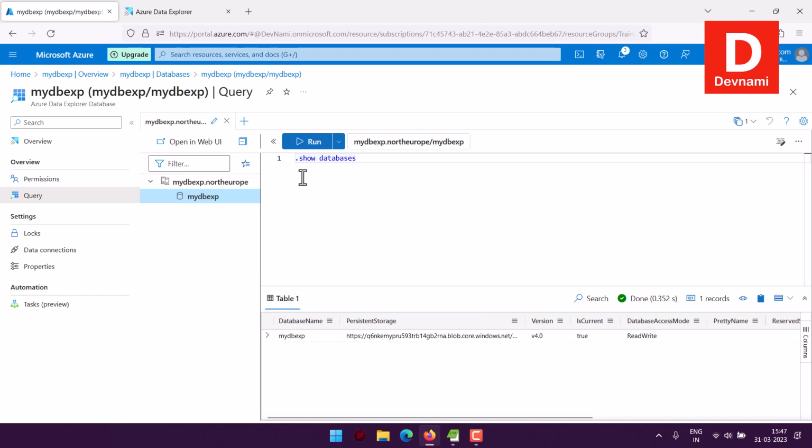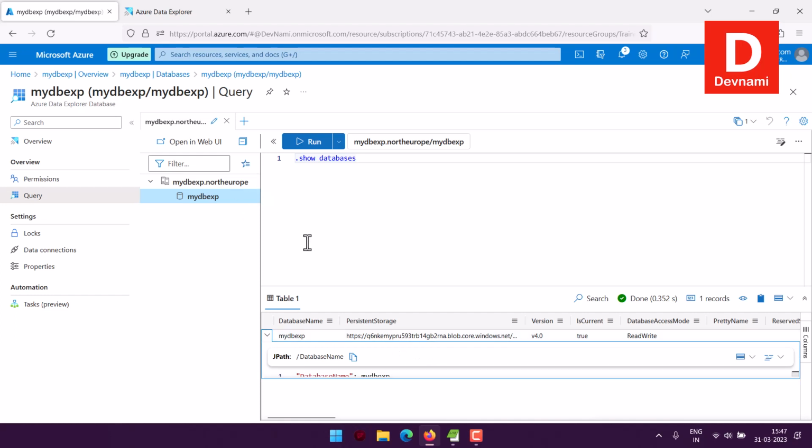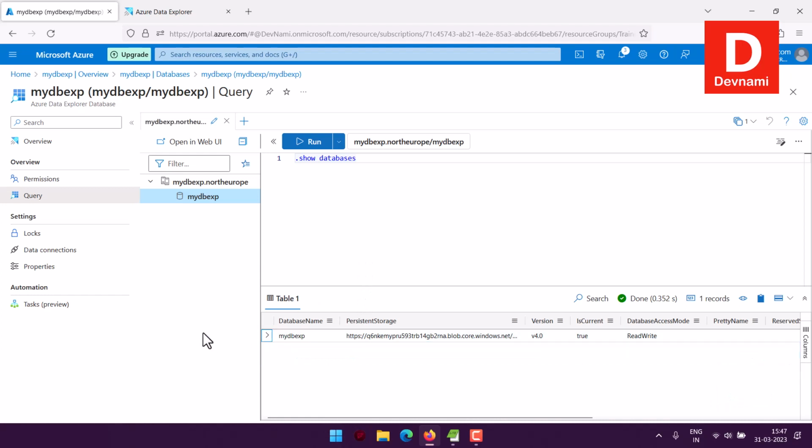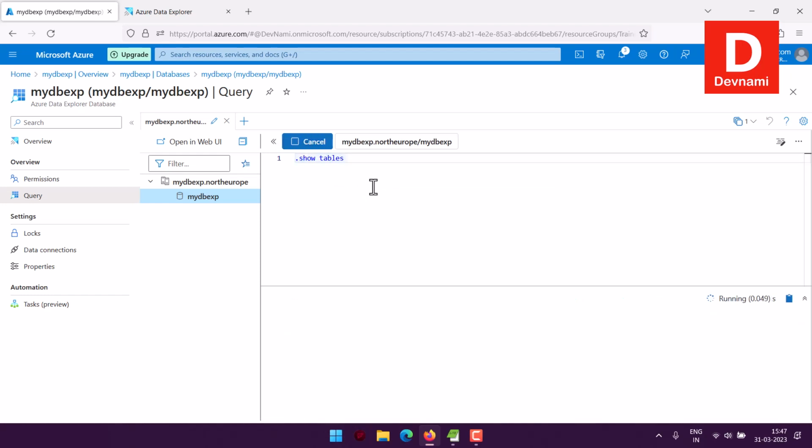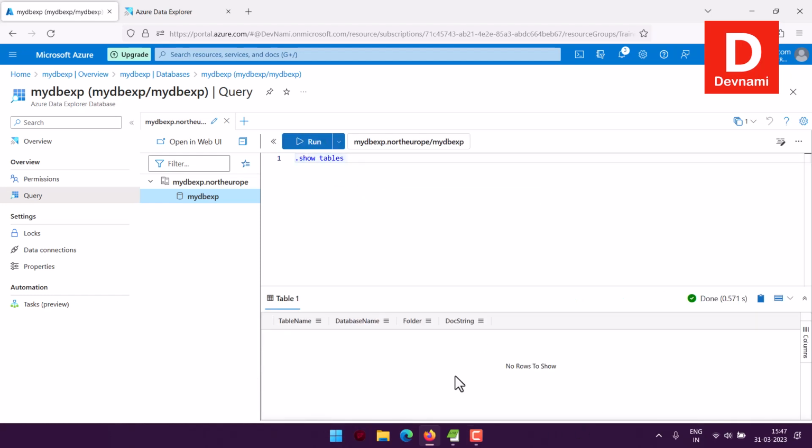Everything will be empty, right? Considering we only have one database on the top of which we have run this query. So similarly, if we try and run show tables, nothing will come up. So if we go for show tables and run, nothing is there, as you can see. So we managed to do the operation required in our Azure Data Explorer cluster. We created a database and we also ran one query.